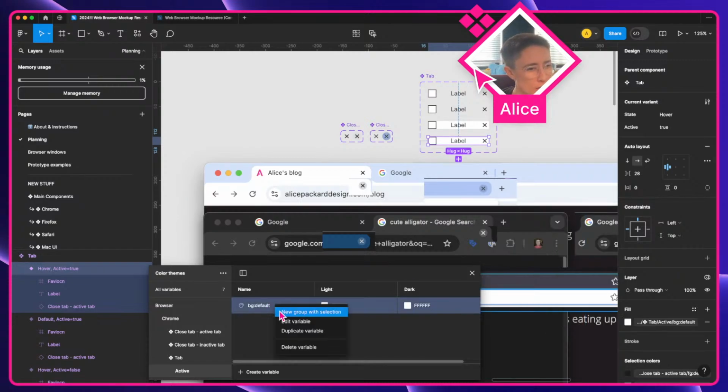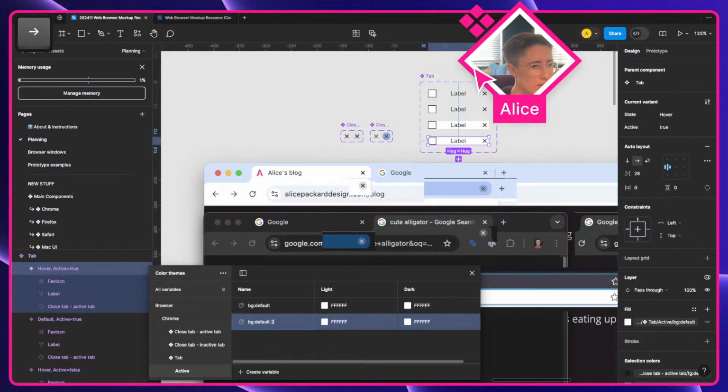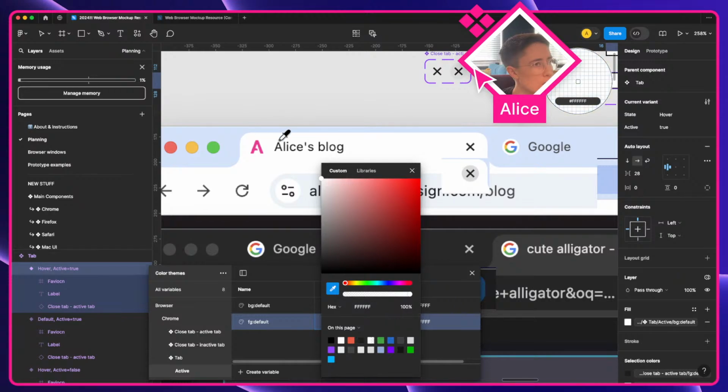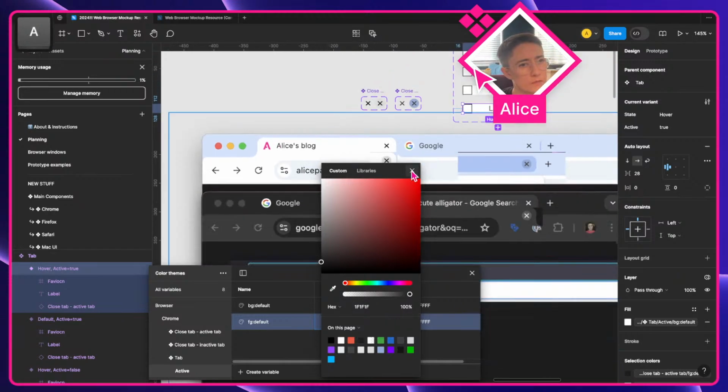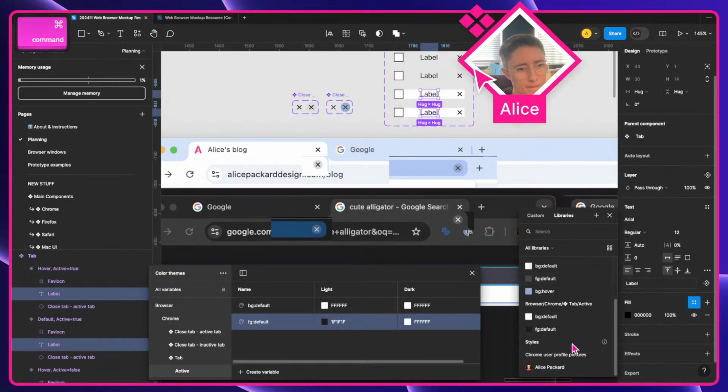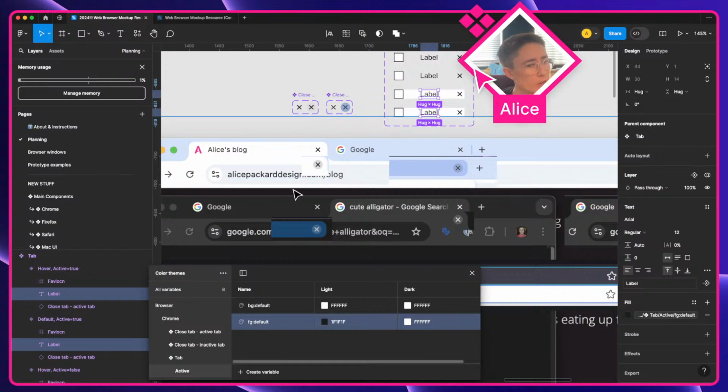What about the foreground, right? The stuff on top, which is going to be the label and only the label because we have already dealt with the icon colors. So we're going to duplicate this. Foreground. And let's grab the color of the text. Active. And again, foreground. Great.